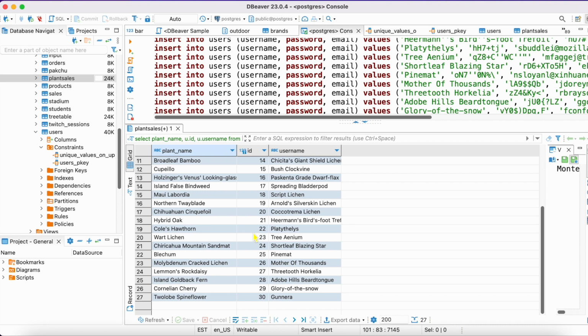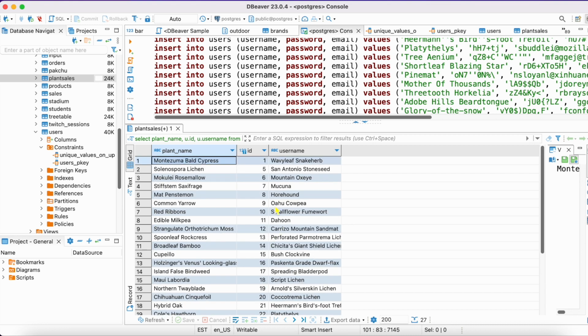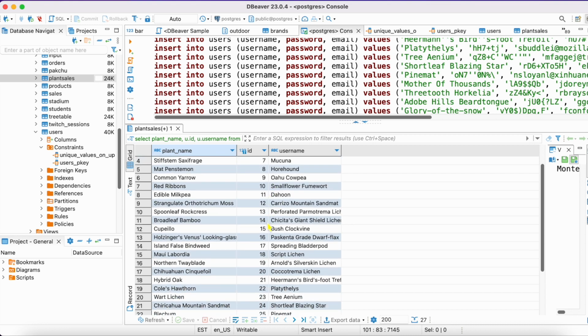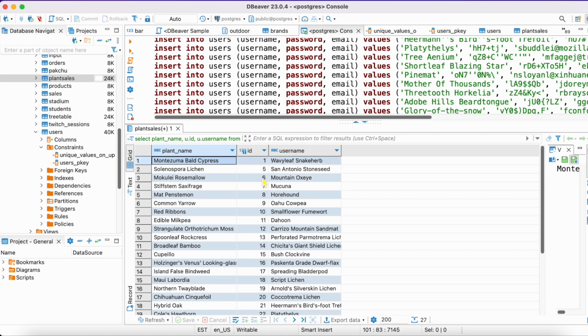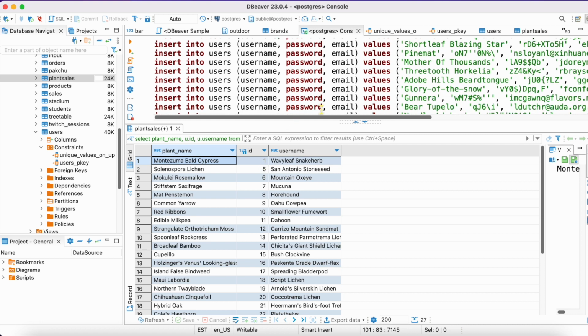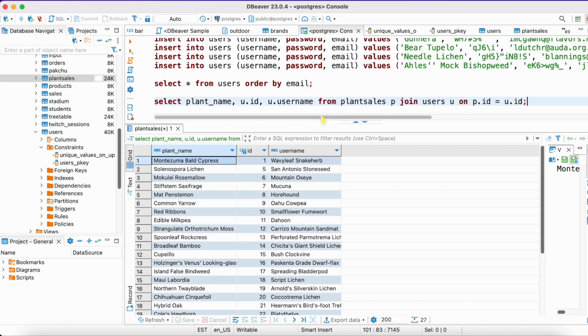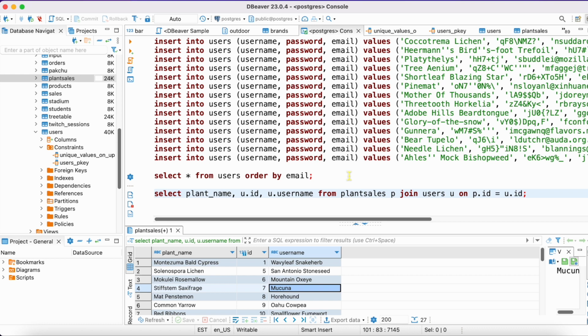Right, so we're seeing a join of a lot of these since we created both of these so close in time together. But these are all the instances when an ID from the users table and an ID from the plants table were the same, and because they were the same, we were able to pull the plant name and the username together. So I think that's pretty cool.